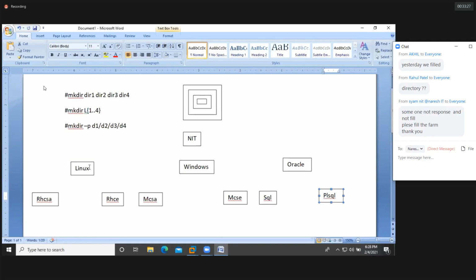So NIT having three directories: Linux, Windows, and Oracle. And then again Linux having two more directories, so grandchild directories you can say: RHCSA and RHCE. And Windows contains two more directories, MCSA and MCSE. And Oracle contains two more directories, SQL and PLSQL. Clear? So I hope you're clear, guys. So we need to create a directory structure like this.